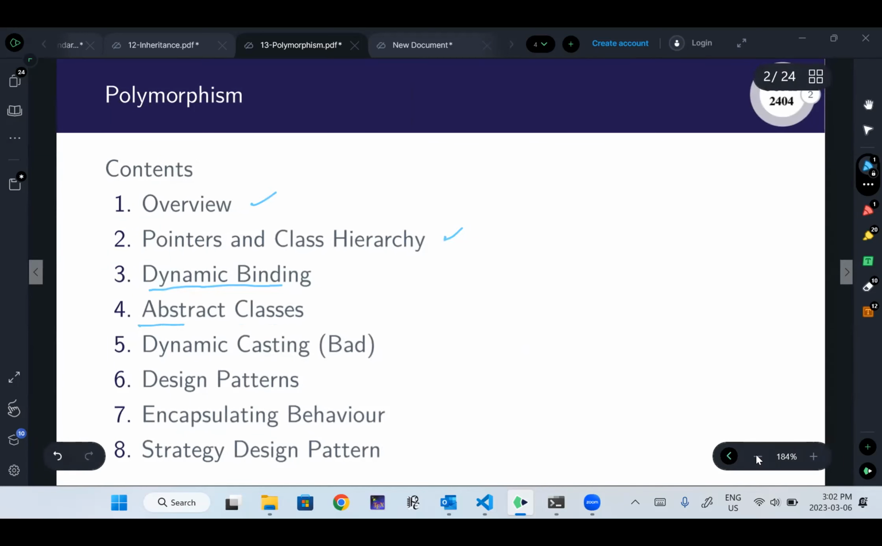Once I use dynamic binding, I can have abstract classes, right? So I can declare a virtual function, and then I can declare a pure virtual function. And a pure virtual function is abstract. It means there's no implementation. So we'll take a look at what that looks like in C++.